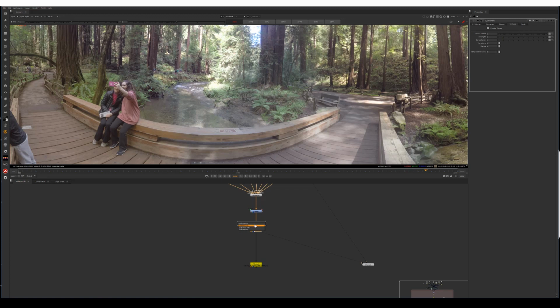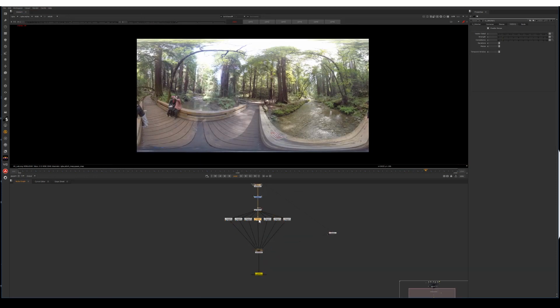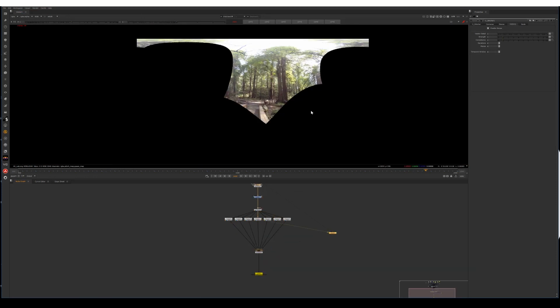Lastly, there is post-C-Stitcher cleanup. Let's add another split and join node after our C-Stitcher. As you can see, now that we've stitched the cameras, we're working in lat-long space. So what kind of cleanup is good to do after the stitch?